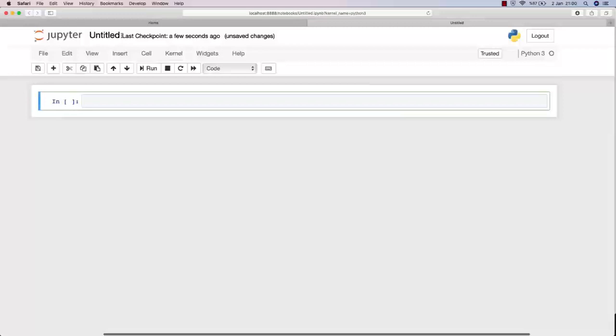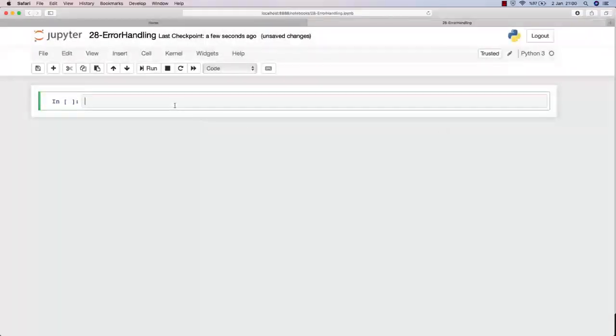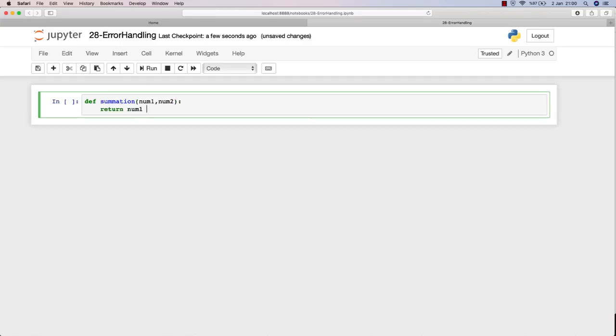So let me create a new notebook from here and let me just give it a name. Let's call this error handling. So let's suppose we have to get an input from user in order to make a calculation. So let me create a summation function in here as usual, and within the summation function we will ask for two numbers from user, num1, num2, and we will return num1 plus num2.